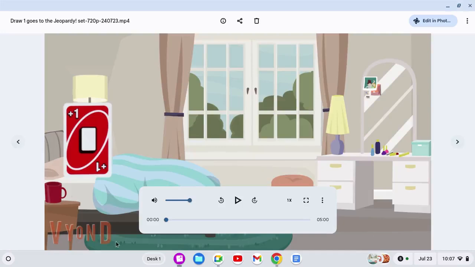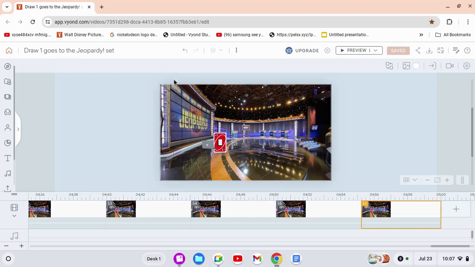This is what the final result looks like. You can adjust the speed or go into full screen. You can even adjust the volume. Now we're going to upload it to YouTube. We have to go to YouTube Studio, open a new tab, and then type in studio.youtube.com.